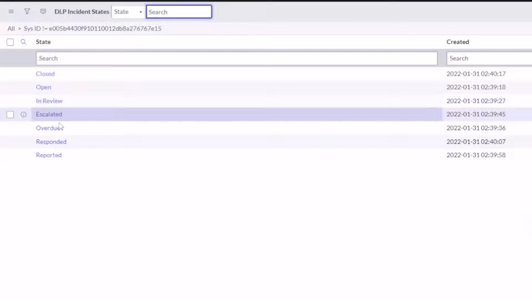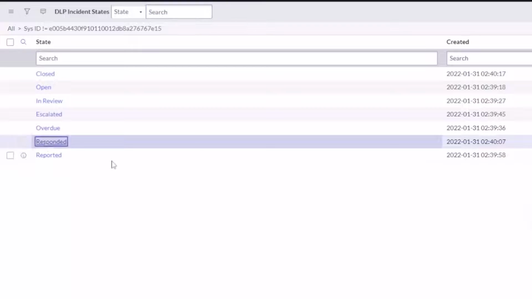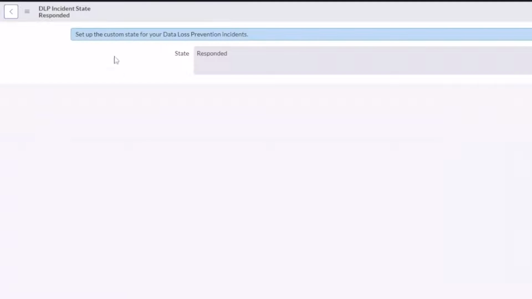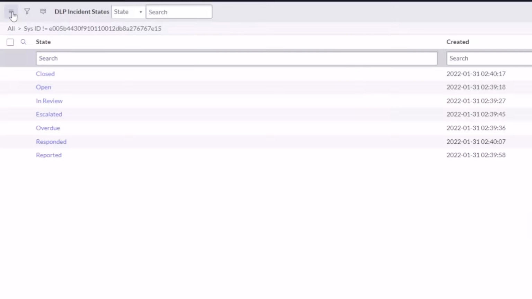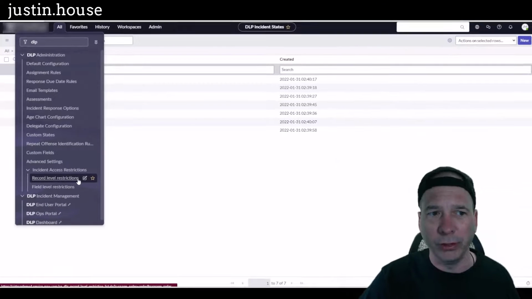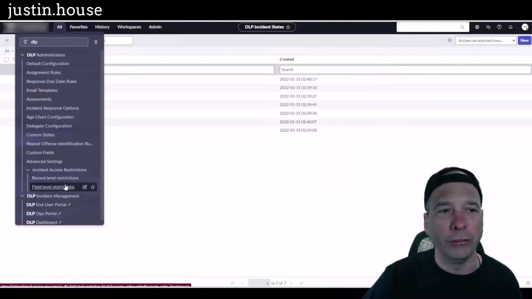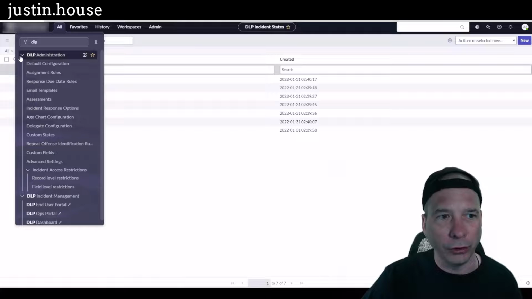Looks like in review, overdue, responded, reported, closed. So I bet if I had moved this to responded, then maybe I could have moved it to closed. I don't know where to go look at all that information, but we'll find out. And when I do, of course, I'll let you know. Some advanced settings here, record level restrictions and field level restrictions. So you think about data loss prevention, sometimes there's sensitive data. So it looks like we've got some abilities here to control the security.